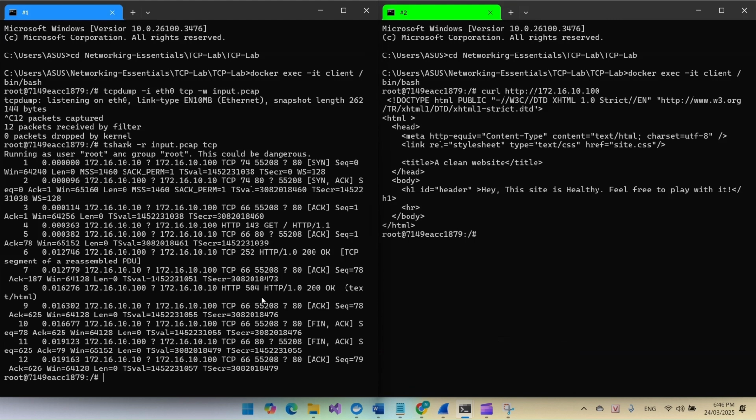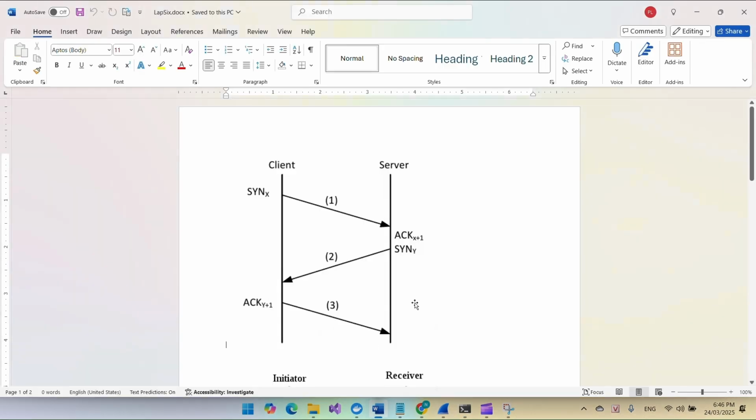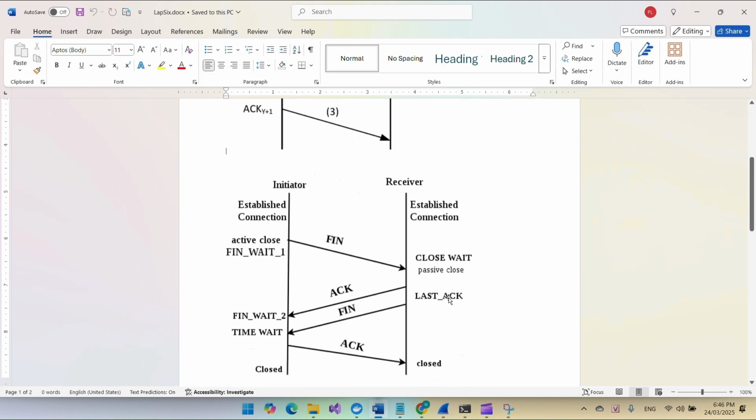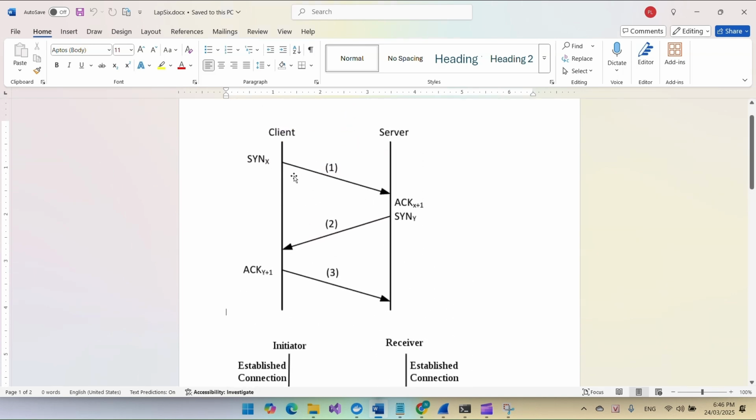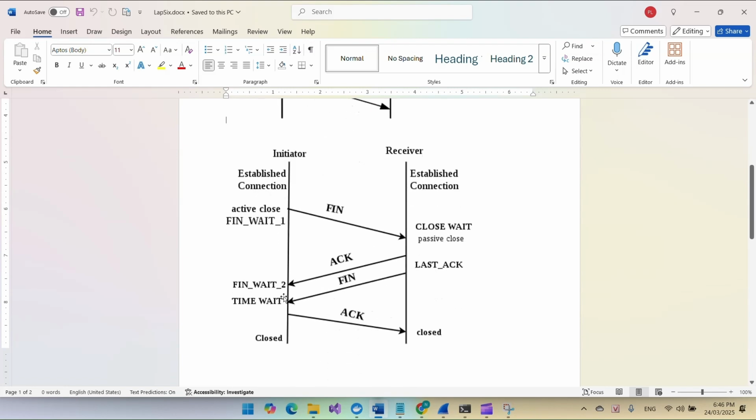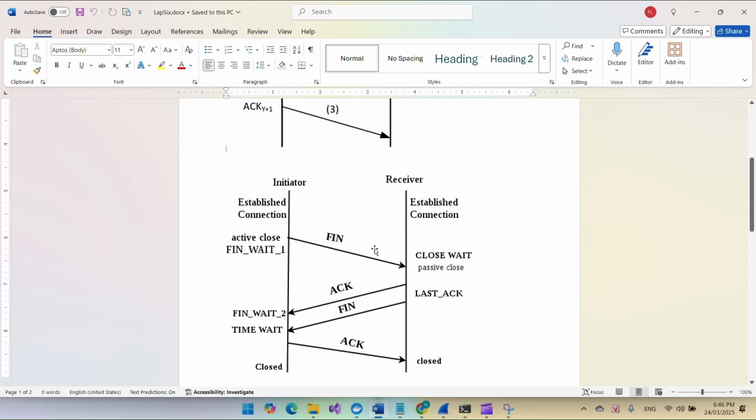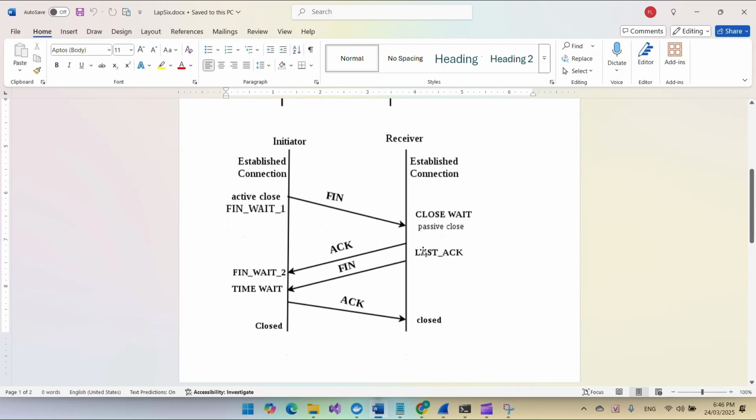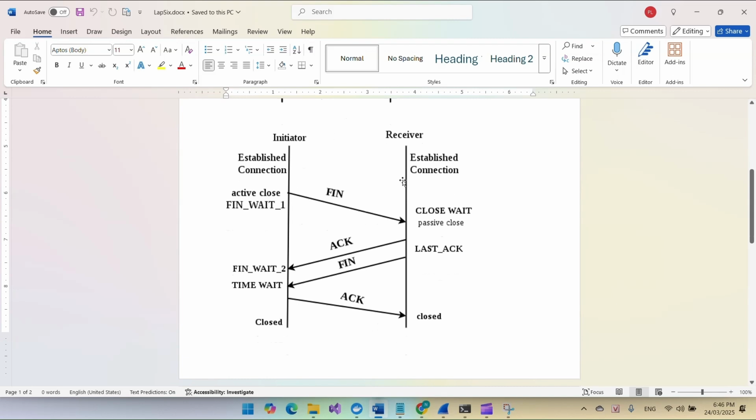Okay, now we will have to know what TCP disconnection is first. As we know, the three-way handshake is the start. So what is the finish? The finish is the four-way handshake. Now, what is the four-way handshake? We will look at this picture.